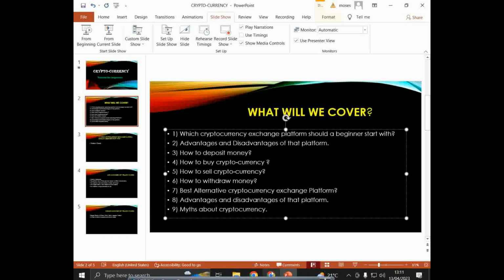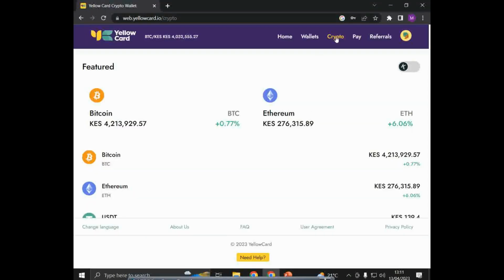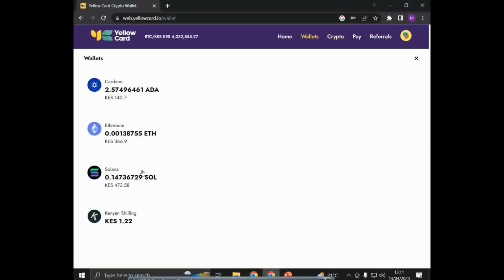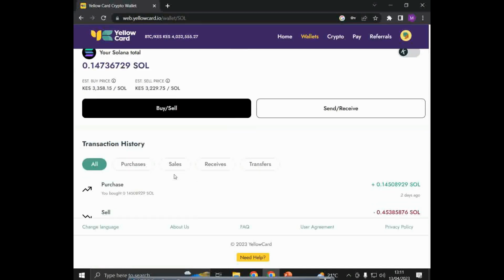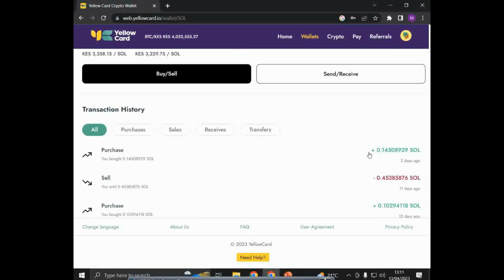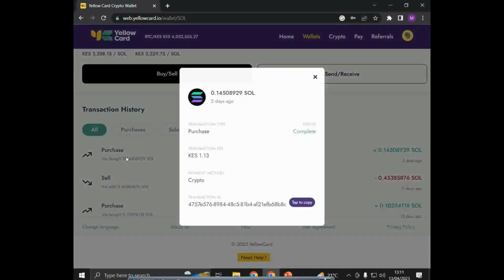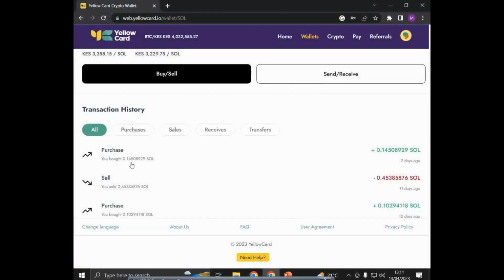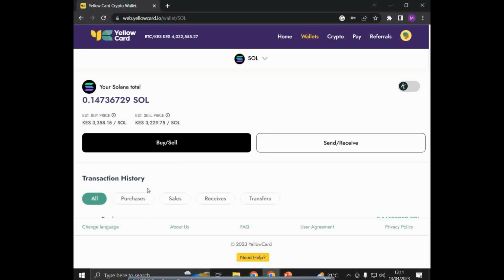Let me show you an example of profits here, because I have another crypto here called Solana. Where's my wallet? Let me go to wallet, select, come here to Solana. I'd purchased Solana 2 days ago, as you can see, at 0.14. This is the amount of Solana that I bought. So currently, as we speak, if you want to sell Solana right now, it's about 3,200 shillings. As you can see, here is the value.